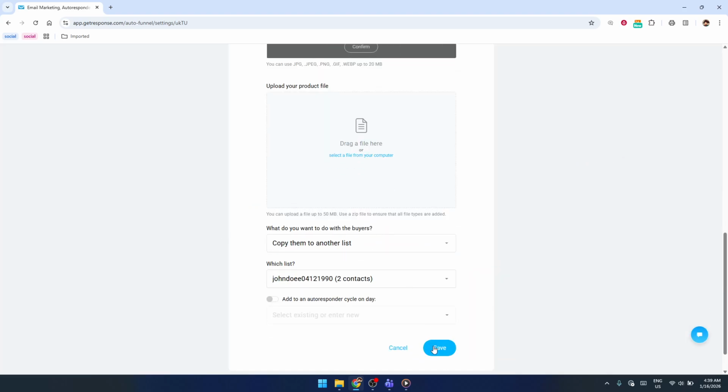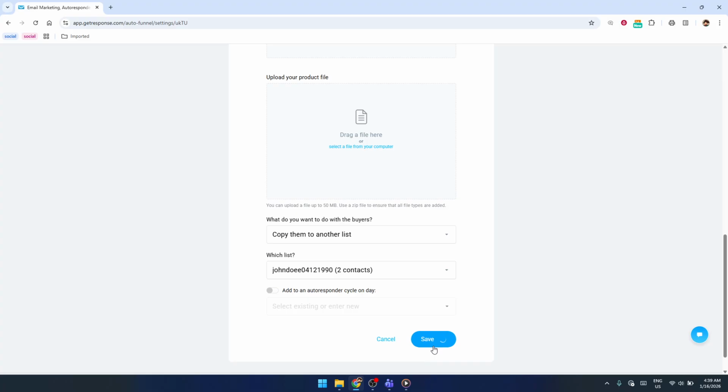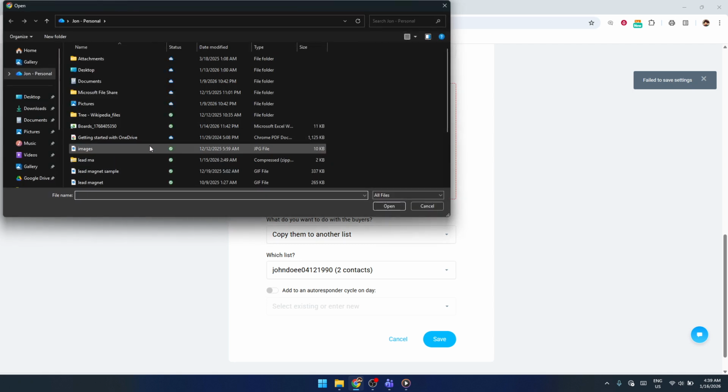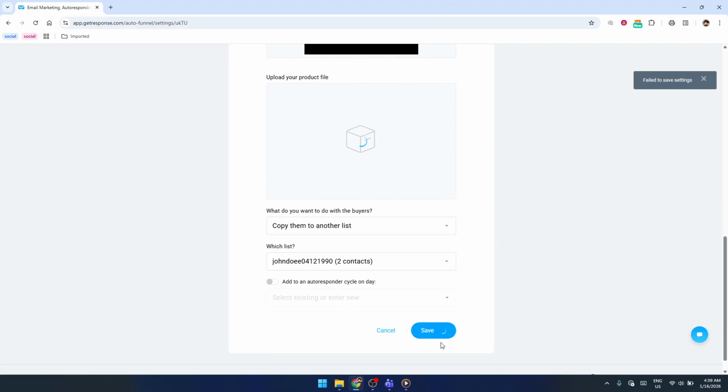Getresponse will show you a visual map of your funnel. This is like a flowchart of your customer's journey. Follow this map step by step to build your pages. Start with the sales page. Choose one of the pre-made templates, then customize the text, images, and branding so it matches your offer.